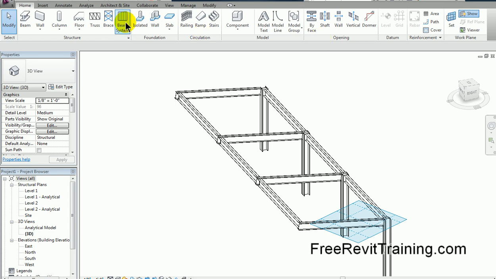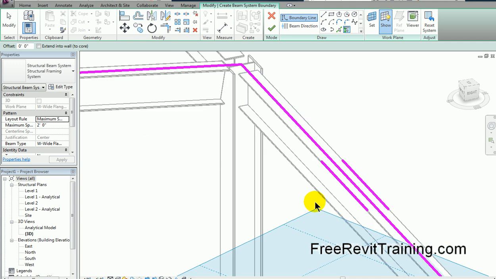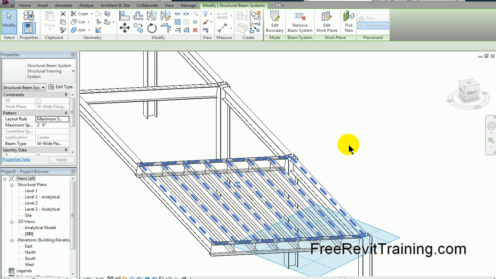Next, I'm going to go up top. I'm going to hit beam system. Now, the key to beam system is we say pick supports. So pick support. I pick 1, 2, 3, 4. It may be hard to see. You'll see the beam direction is going that direction. Now, once I've picked it, I'm going to come up top, verify the information here, and hit finish. And it should place them in that location.